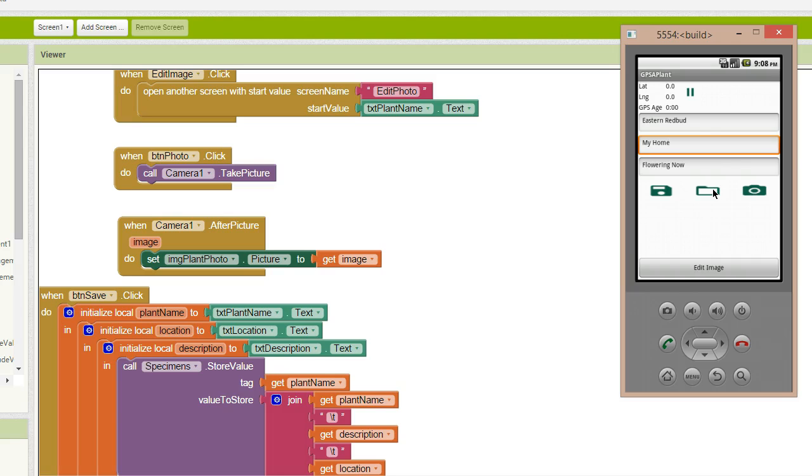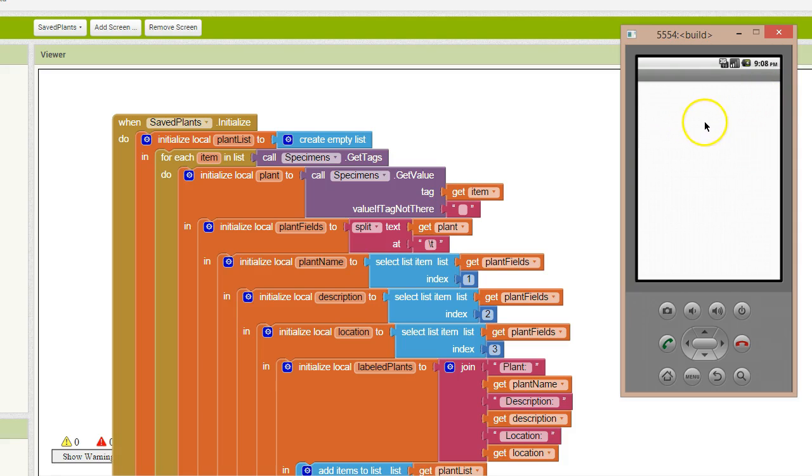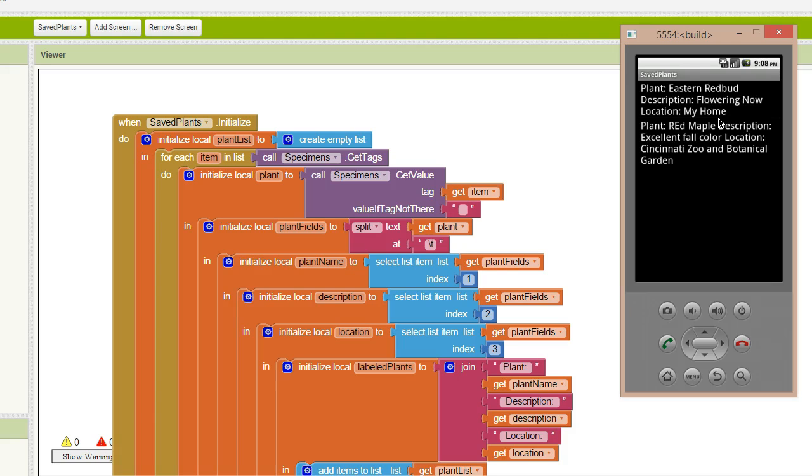Now you would think we would have 3 plants now because this is the third we've entered, but we're reusing the same tag name for Eastern Redbud, so actually that's going to overwrite the one that we created before because tag name has to be unique. If we save something else with an existing tag name, in other words, if we reuse a tag, it's going to overwrite what's already there. So you see Eastern Redbud, flowering now, location my home.